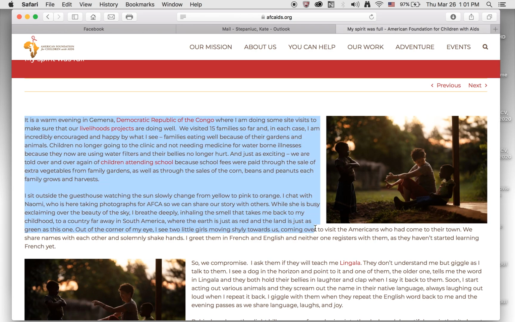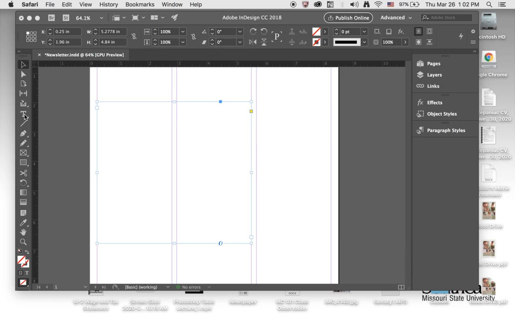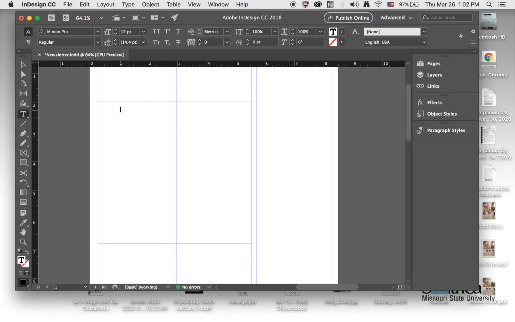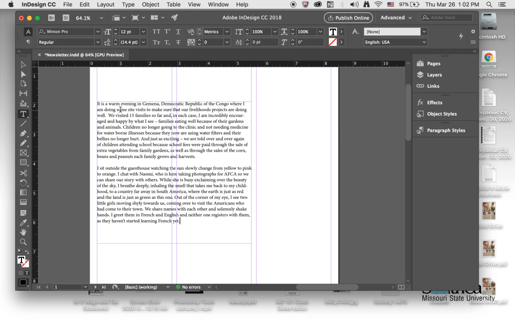I'm going to select the text, click, drag, select it, Command C. Then I'll minimize my browser, select my type tool, and click inside the type box. Remember, it's extremely important, just like we covered in Photoshop, that you're clicked on the right tool. So be clicked on the type tool and do Command V to paste the text.